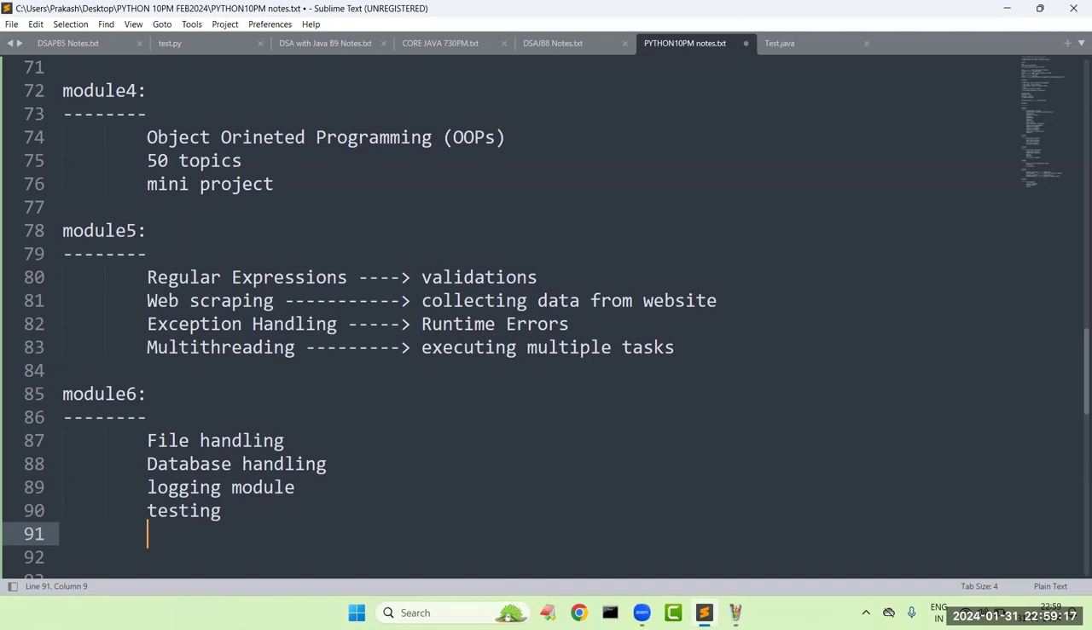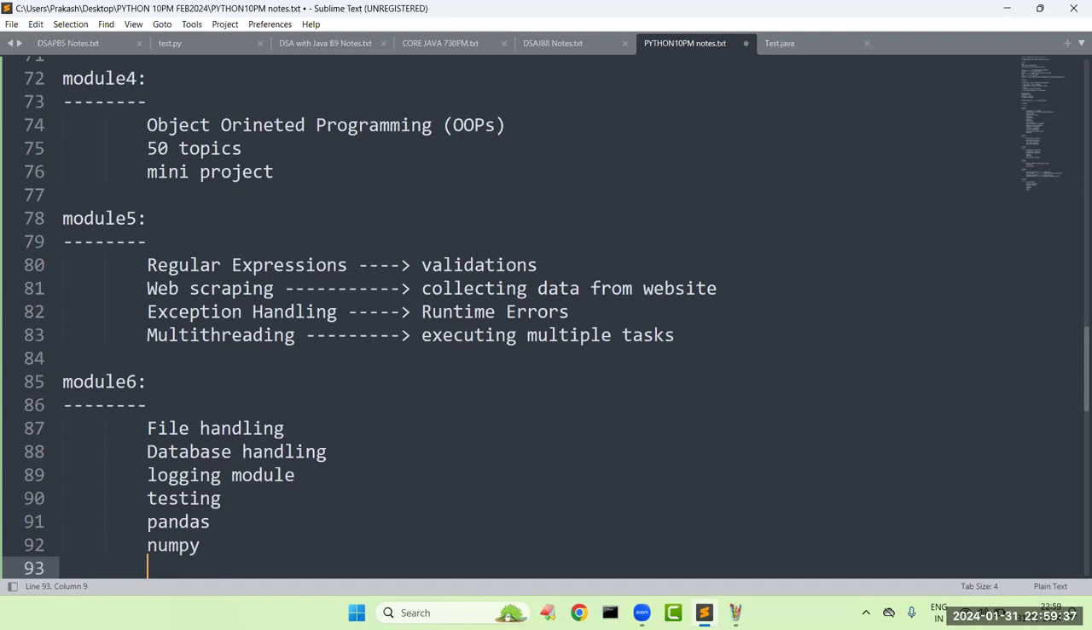Testing means, how you can do unit testing. All these things we are going to cover. For the logging module, a 1-hour session. Testing module, a 1-hour session. And Pandas, we are going to cover. After that, the NumPy module also I am going to take. And after that, Matplotlib, something like a graphical library. So these are the things we are going to cover in our Python course.